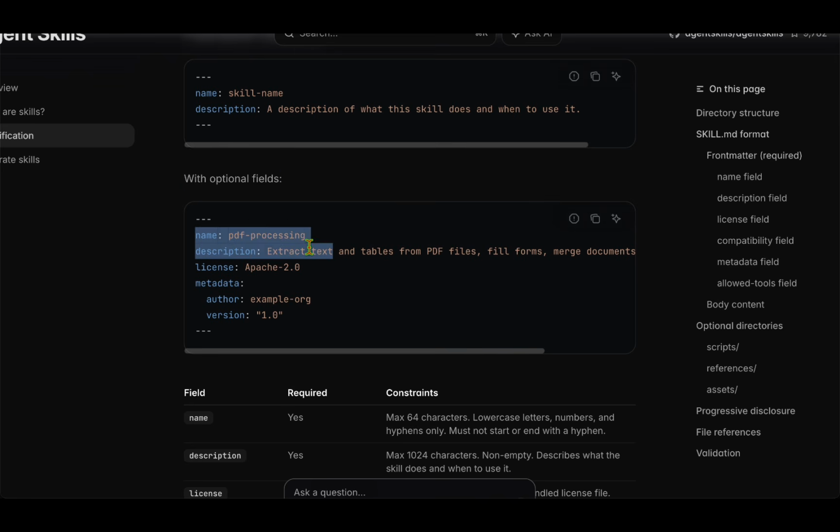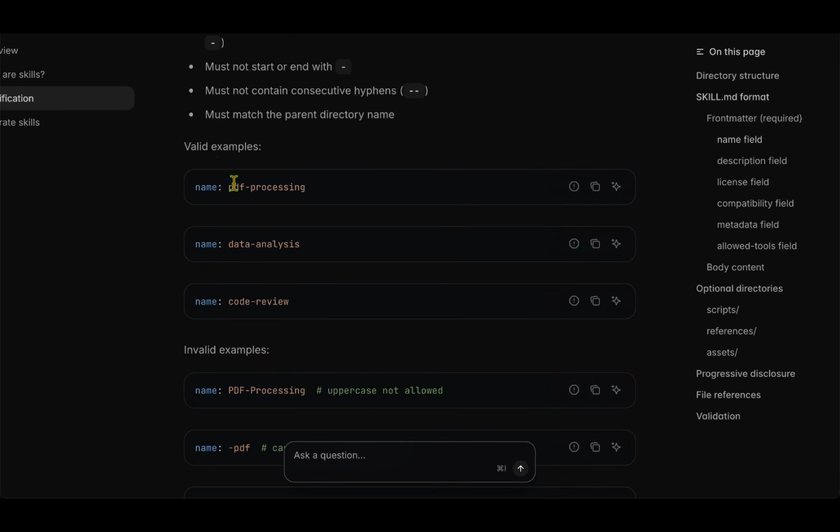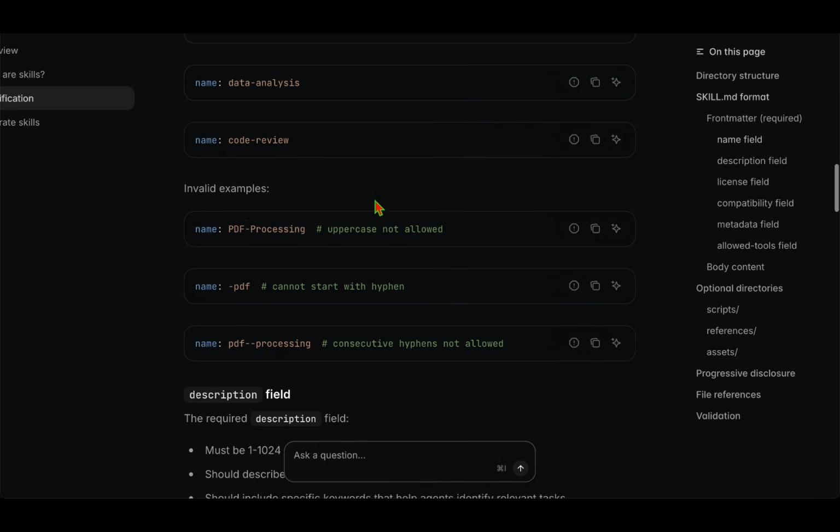Despite having name and description, which are mandatory, we can have license, we can have some metadata with the author, version, and all these fields. And it's important to note that everything needs to be lowercase when it comes to the name. For example, uppercase PDF is not allowed because uppercase is not allowed. And we cannot start with a hyphen as well, or any special character.